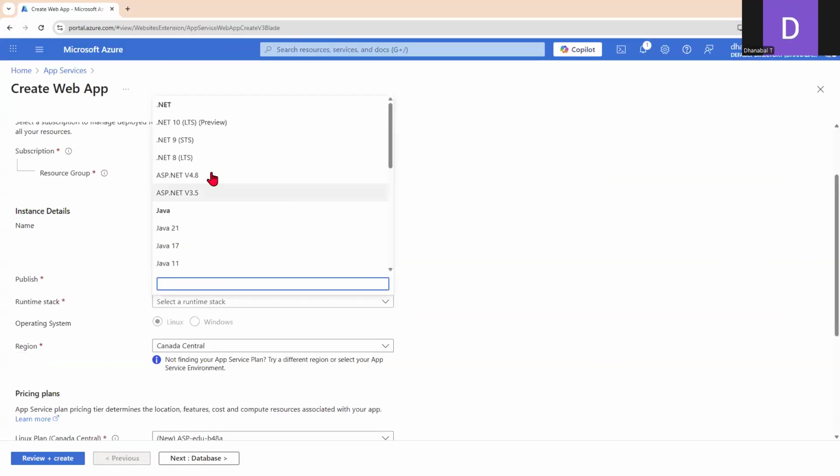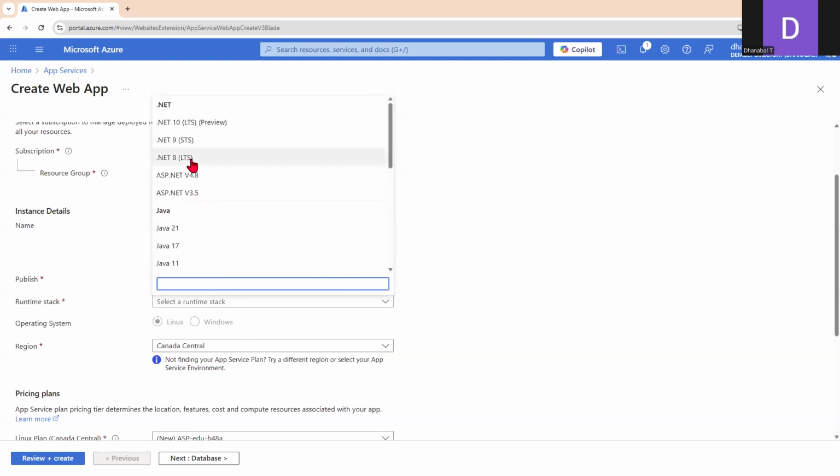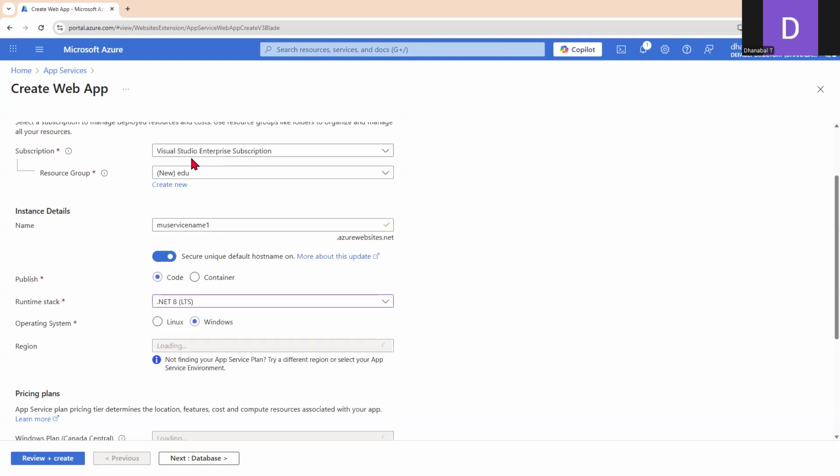Let's imagine that you're having a .NET application. In that case, you choose .NET runtime. And if you're having a Java application, then you choose Java runtime. Node application, then Node. So almost all the runtimes are supported. If in case your runtime is not supported here, we can just make it as a container and then we can use it. But right now, I'll just go simply with .NET LTS.